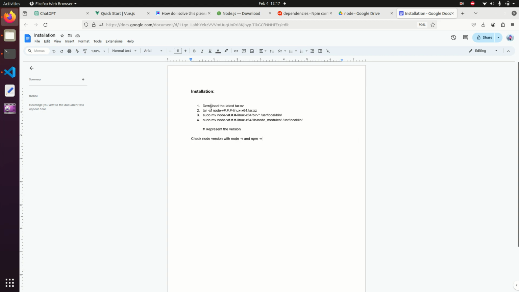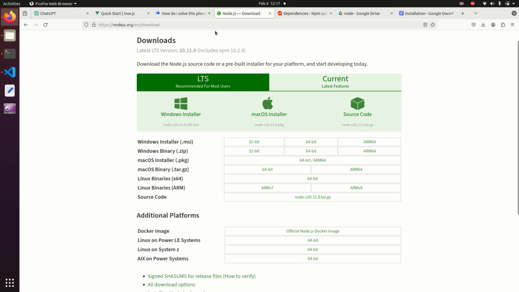So let's go. First step, we have to download the latest tar.xz file from Node's official website, nodejs.org, and in the download section we will find our package. I'm on a Linux system, so I will download Linux binaries x64, and when I click here, I will get the package downloaded in my system.